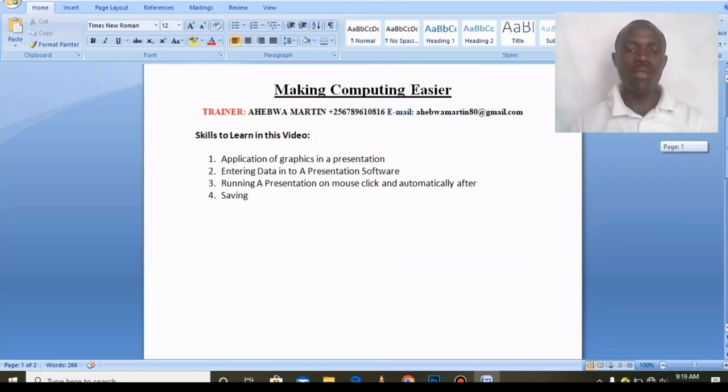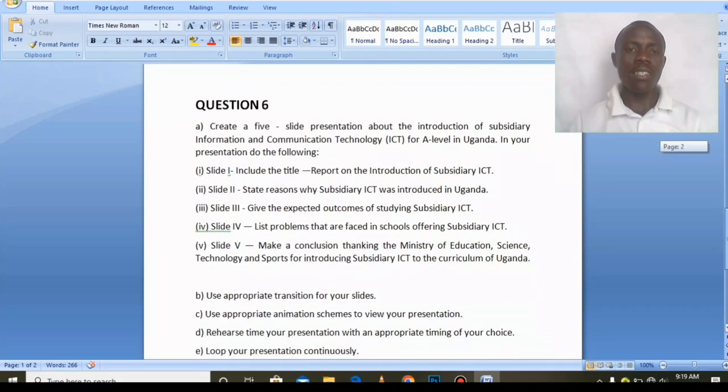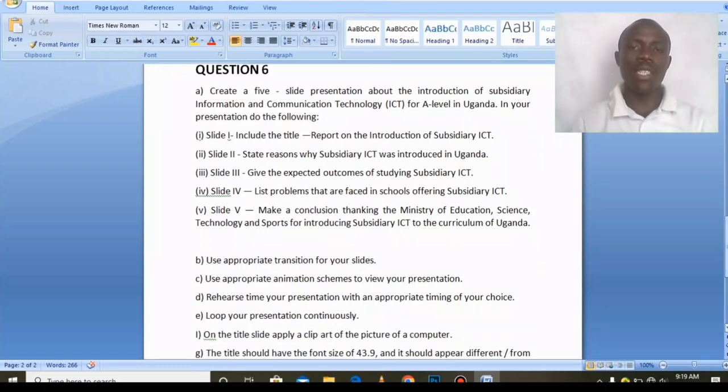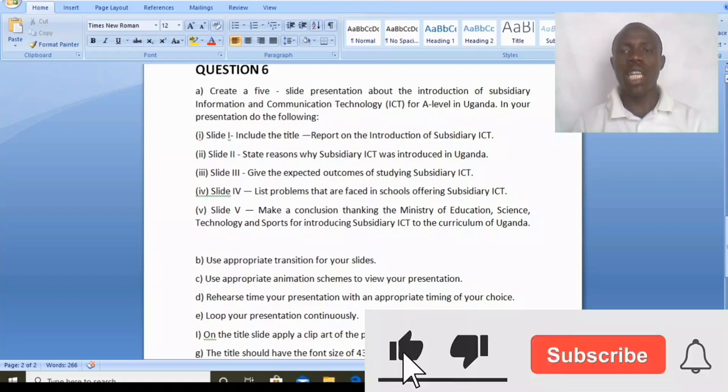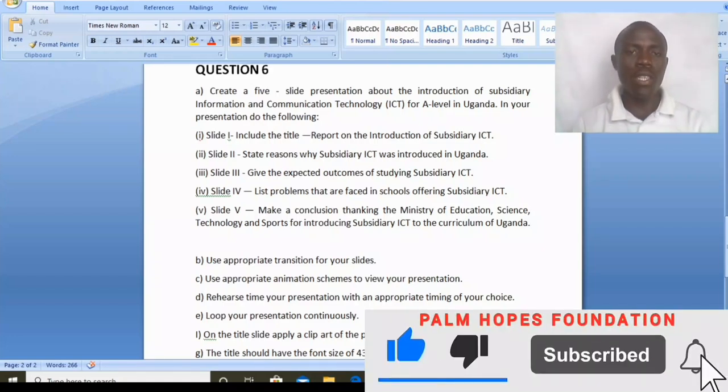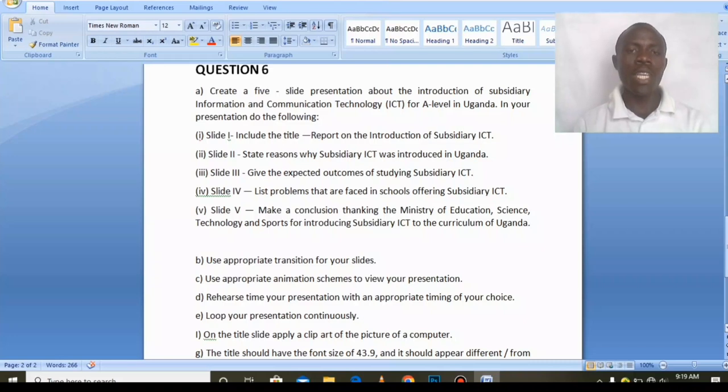So let's dive into question number 6. What is it saying? It's saying create a 5-slide presentation about the introduction of subsidiary information and communication technology, that is ICT, for A level in Uganda. In your presentation, do the following. Slide 1, include the title to be Report on the Introduction of Subsidiary ICT.